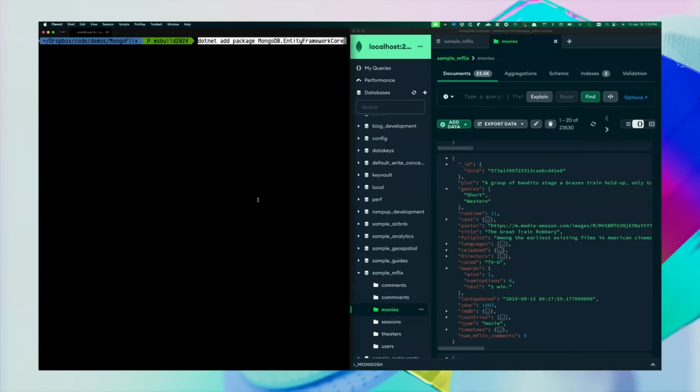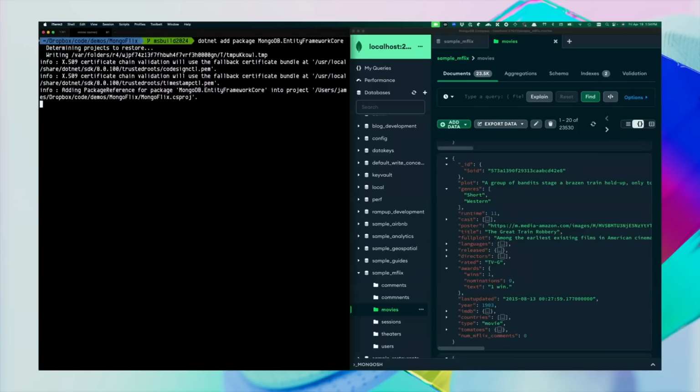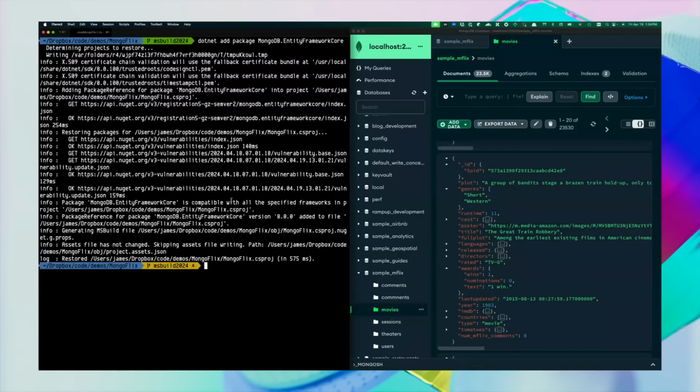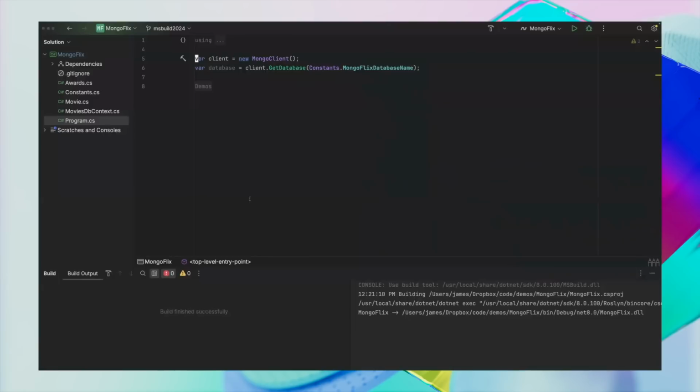I'm going to go ahead and add the MongoDB.EntityFrameworkCore package, which is going to bring in dependencies for both Entity Framework 8 as well as the MongoDB driver, which our provider is built on top of. So now that we've done that, let's jump over to our IDE.